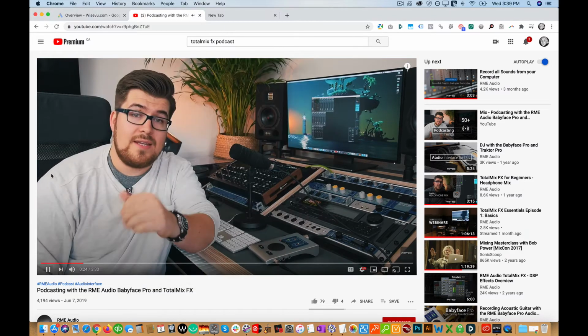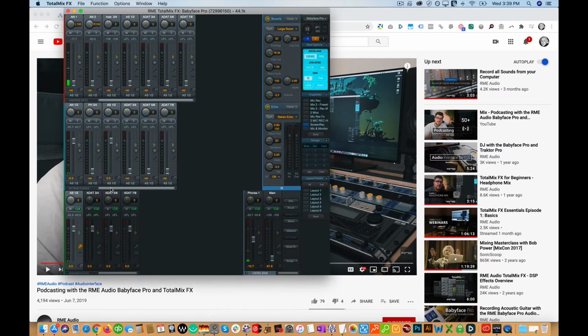As you can see, this goes up. So that's what that does, and you can control the volume of that with this fader here.